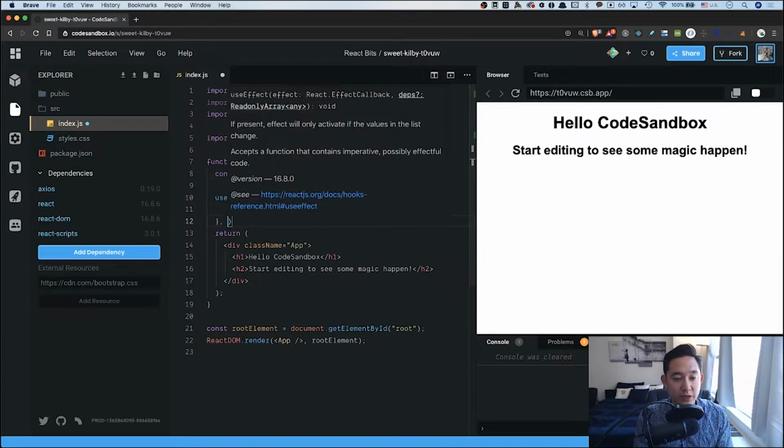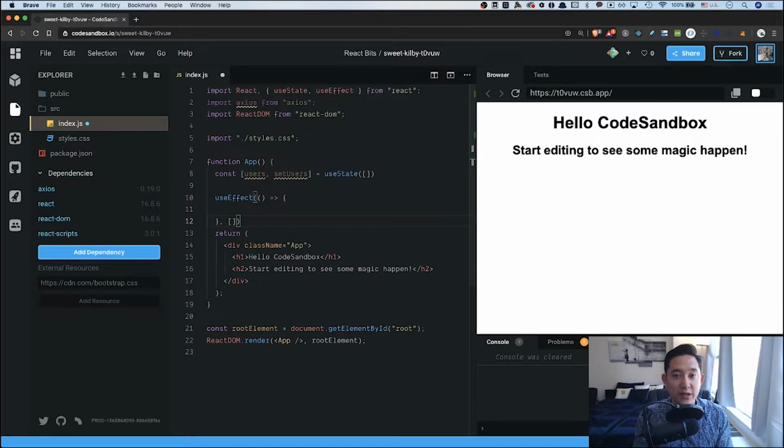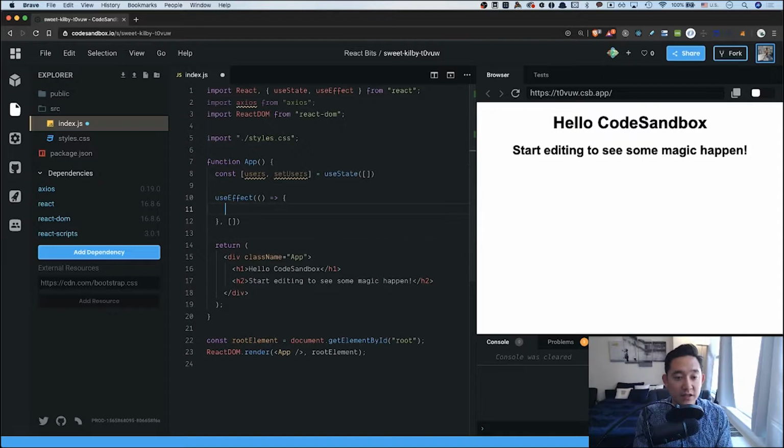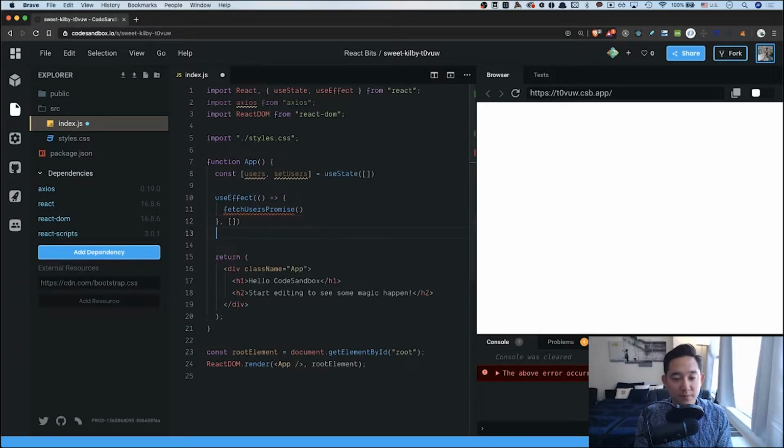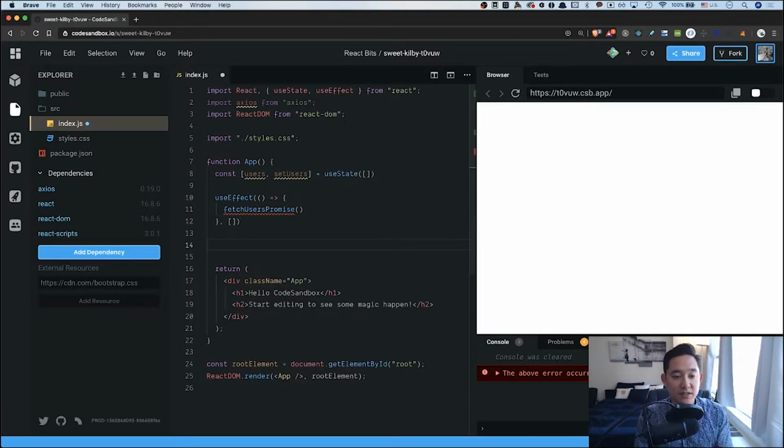We're going to add an empty array so that it only makes this function call once. And in here, we're going to call fetchUsersPromise because we're going to be using the promise method. And since that function doesn't exist yet, let's create that now.